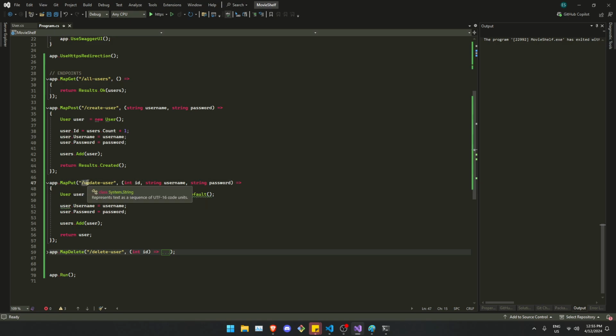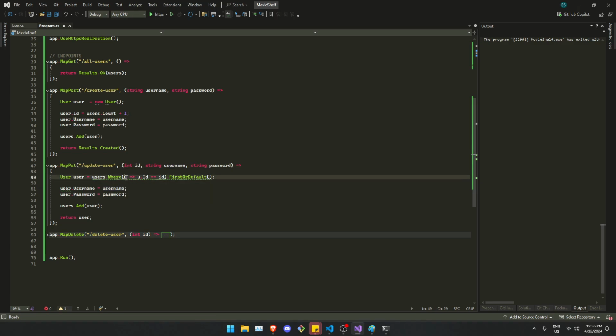But anyway, so slash update-user is an endpoint, and it takes in a parameter ID, new username. That should actually be new username and new password, but I didn't think of that. I quickly whipped this up. So what it goes through here is it tries to get a user model from the users list where the user ID is equal to the input ID, first or default.